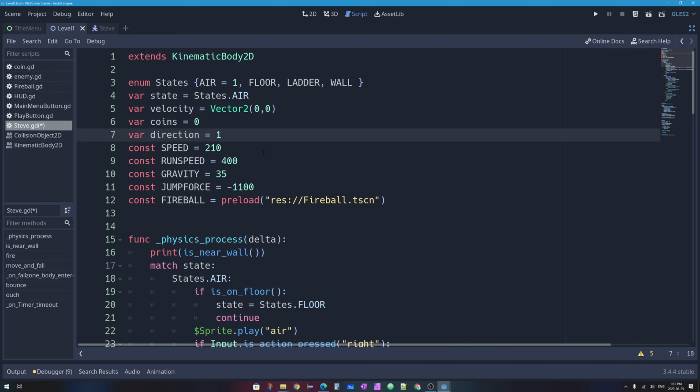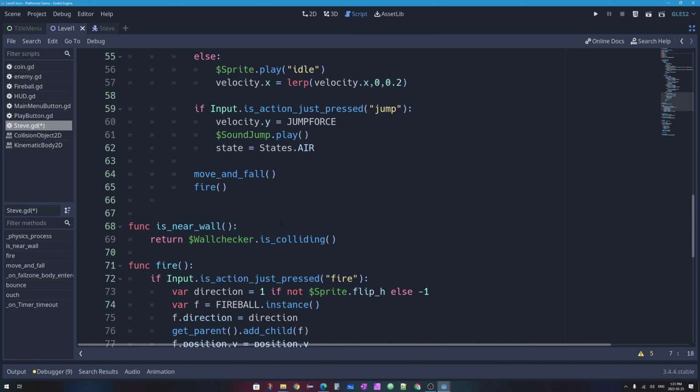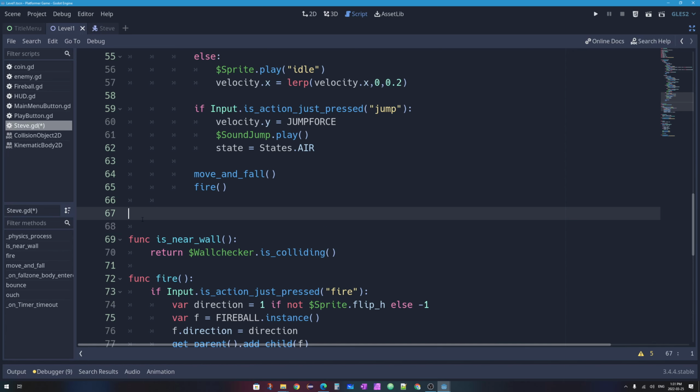How are we going to use this? Well, I'm going to go down in my code and make a function called setDirection. We can make our functions in any order, but I'll just make my new function at the top, at the very left, not indented at all, on line 67 in my case. I'm going to say func set_direction.